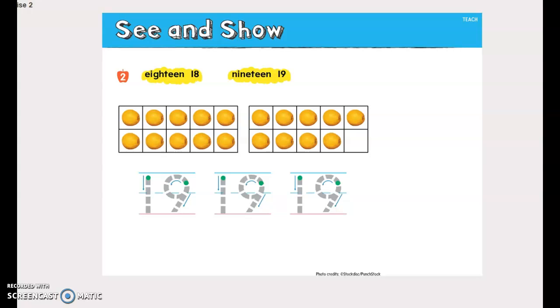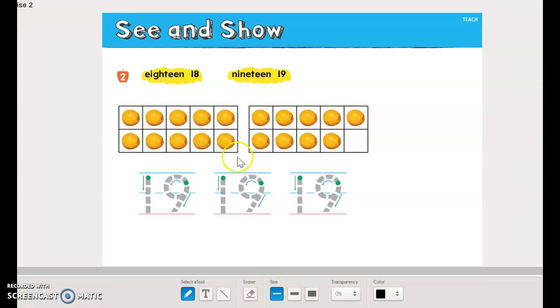So what I want to do again is let's take our writing tool, and I want you to circle that because I want you to know that that is always 10. 10 when you filled it all in. And we have one less than 10, so that's a 9.